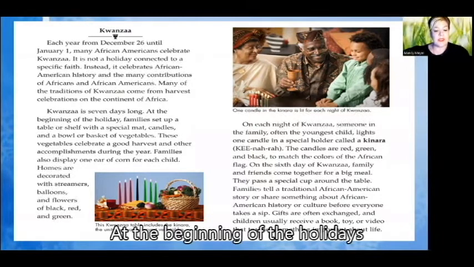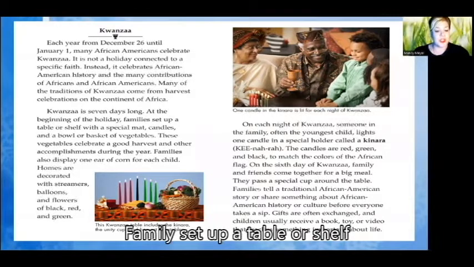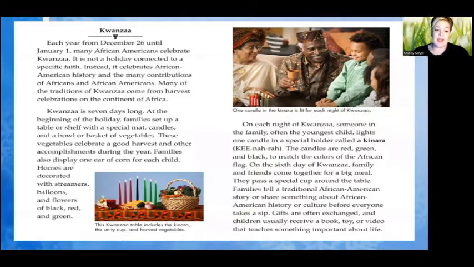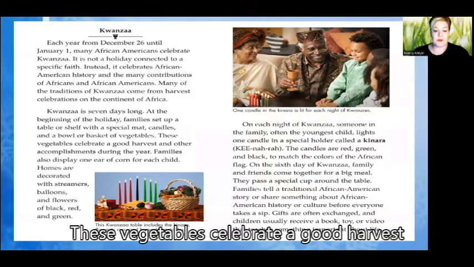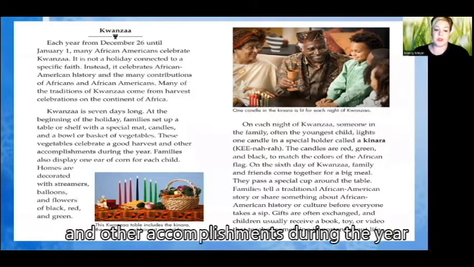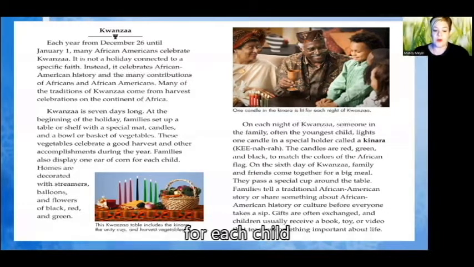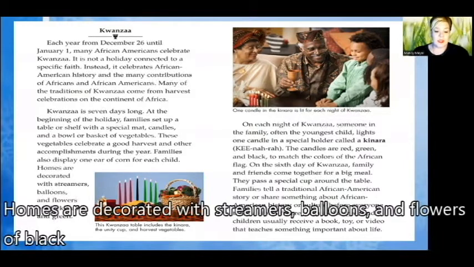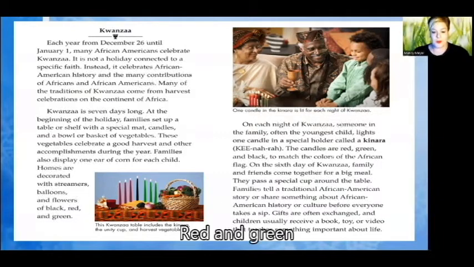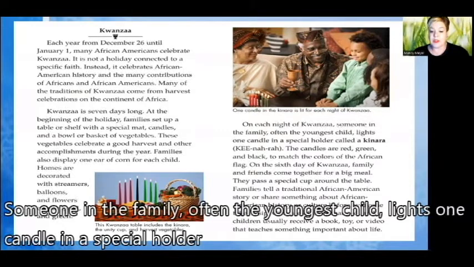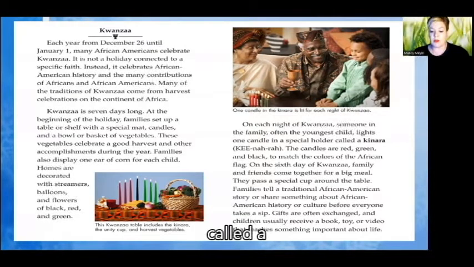At the beginning of the holiday, families set up a table or shelf with a special mat, candles, and a bowl or basket of vegetables. These vegetables celebrate a good harvest and other accomplishments during the year. Families also display 1 ear of corn for each child. Homes are decorated with streamers, balloons, and flowers of black, red, and green. On each night of Kwanzaa, someone in the family, often the youngest child, lights 1 candle in a special holder called a kinara.